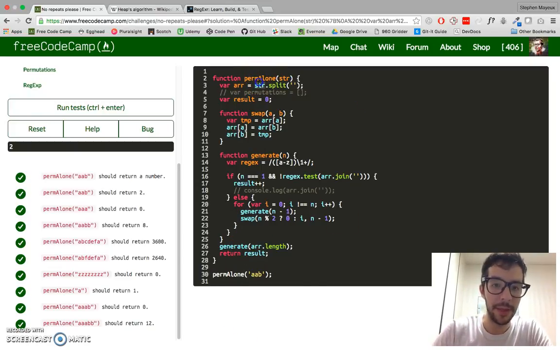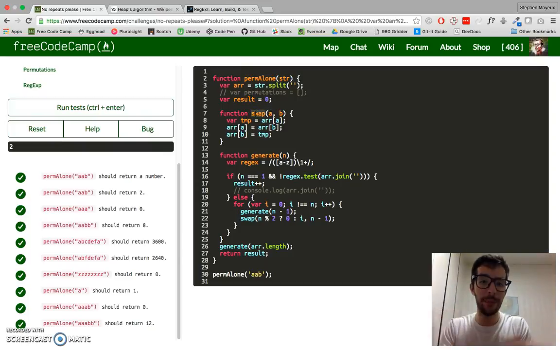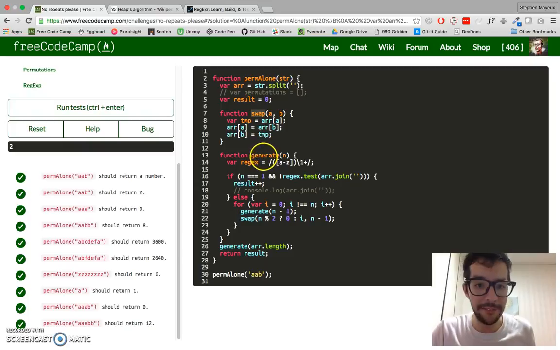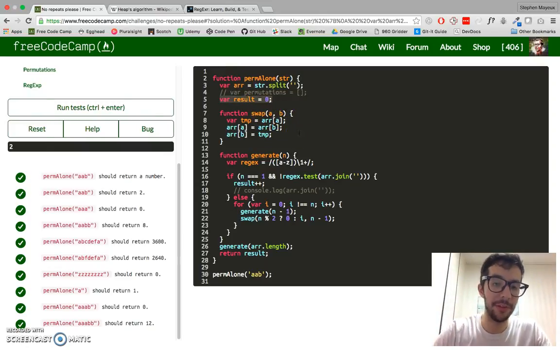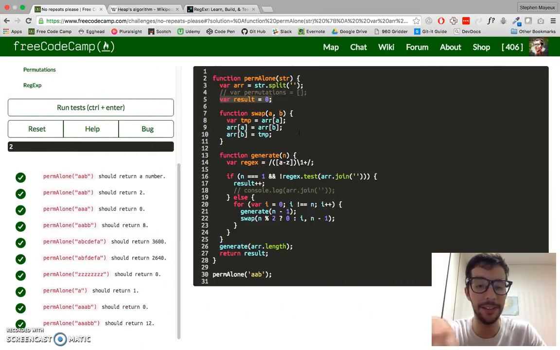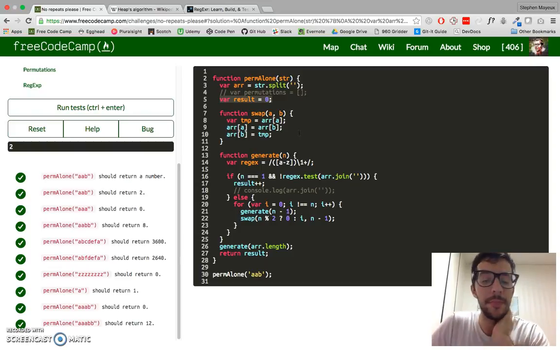So we're calling our perm_alone function, and there are 2 helper functions within it. We have swap, which is responsible for swapping values in an array, and then we have this recursive function called generate. We take the string that we pass to perm_alone and store it in an array by using split, and we keep track of the non-repeating permutations with the variable result. It makes the function run a little bit faster since we don't have to iterate through an array and count and test anything. So we just keep a counter. Makes it so much better.